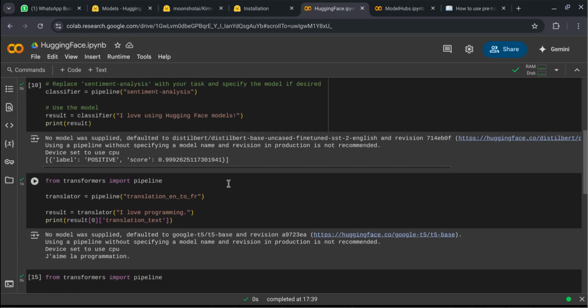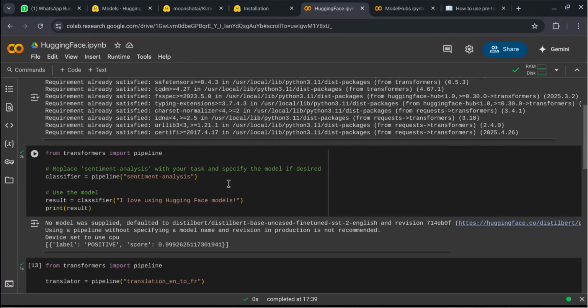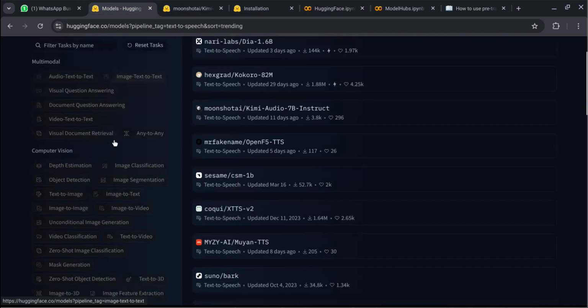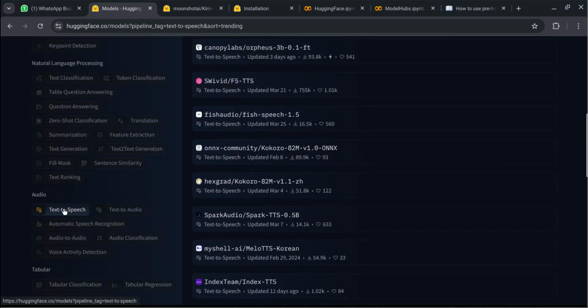So here I wanted to show how we can use different models in our program by searching for them here according to the task which we need to accomplish.